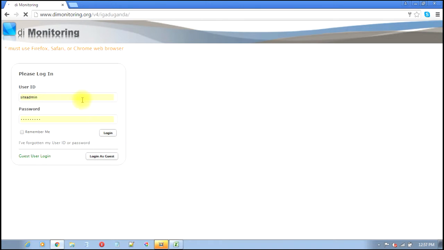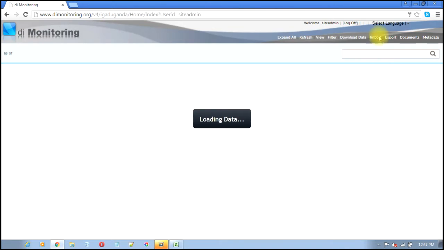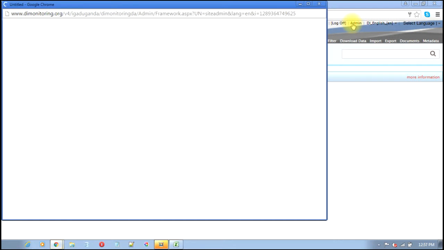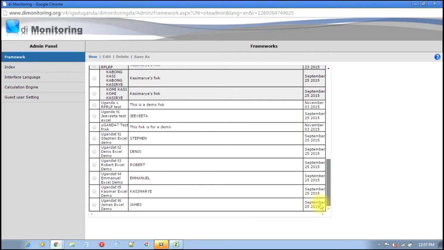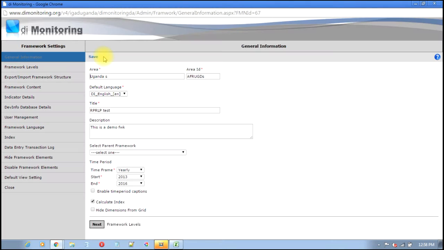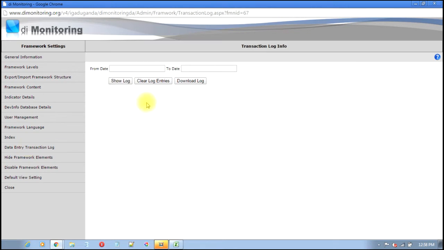Now I'm going to log off from this site as the data entry person. I'm going to log in again as the site administrator because now I would like to understand the traffic that has happened on my system, on the framework. I'll go back to the admin panel, select the framework on which I've been working, and edit it. I'll go to the data entry transaction log because I want to know who has entered what. I just click on show log.